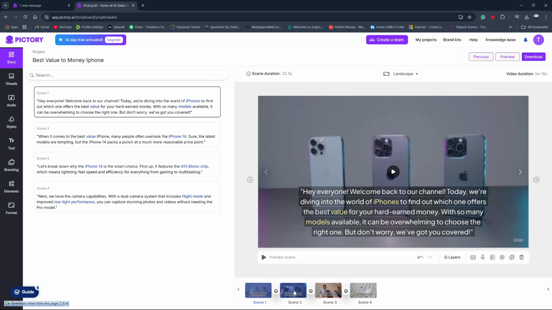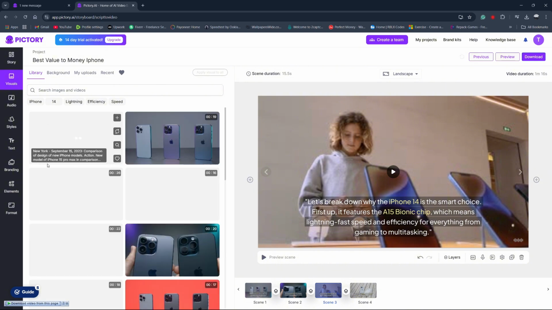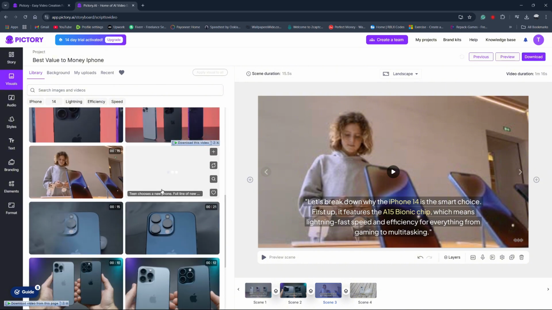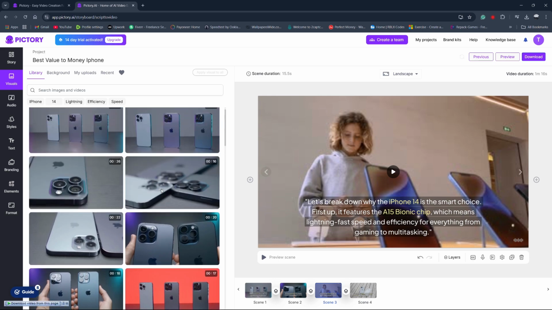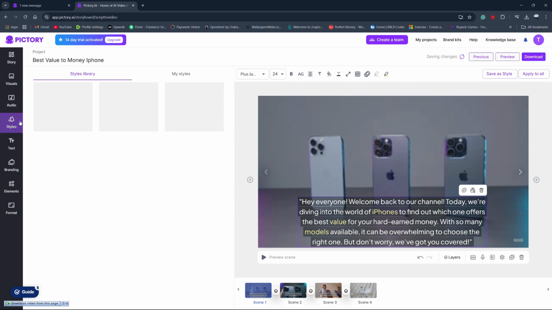After this, review each scene. Pictory allows you to replace visuals, edit text, and adjust colors to better match your brand. You can also add background music or voiceovers by using the free options available in their media library.